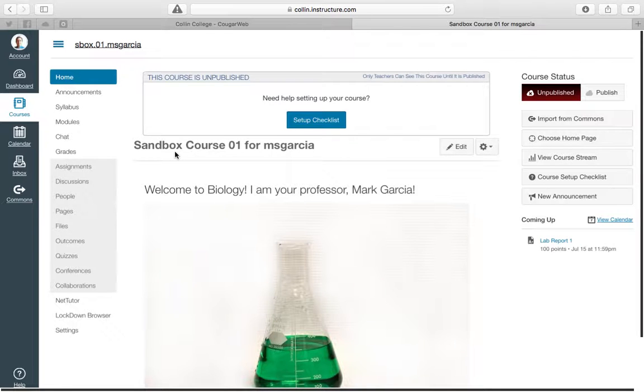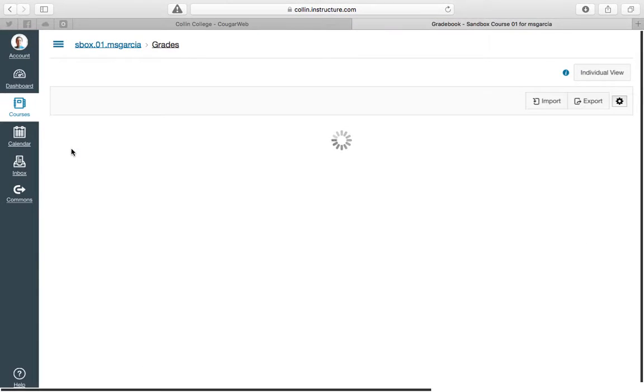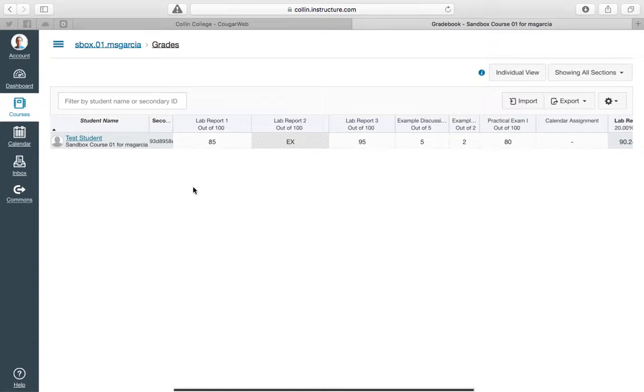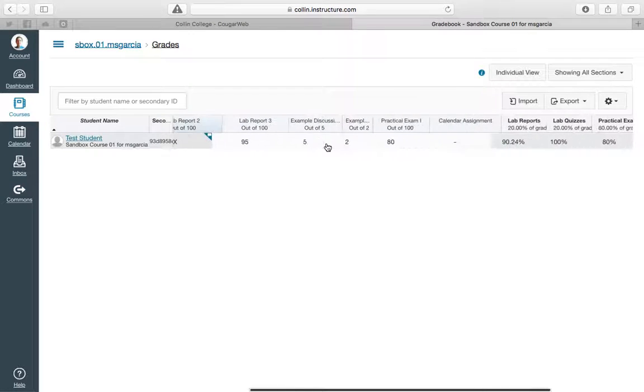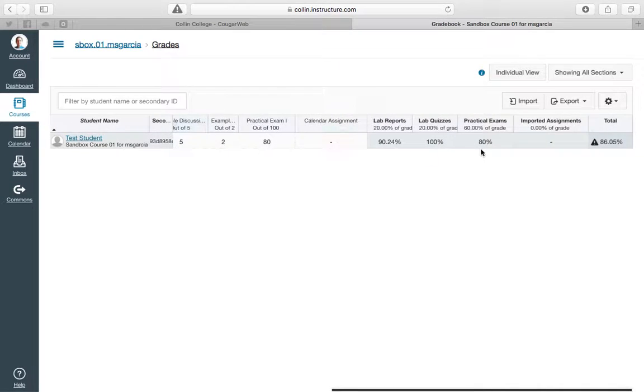So we've looked at the gradebook, and what I'd like to talk to you about now is the final column that you'll find in the gradebook. So let's go to our gradebook. Okay, and if I scroll over to the right here, I'm going to notice that the final column is my total column, which totals out the student grades.